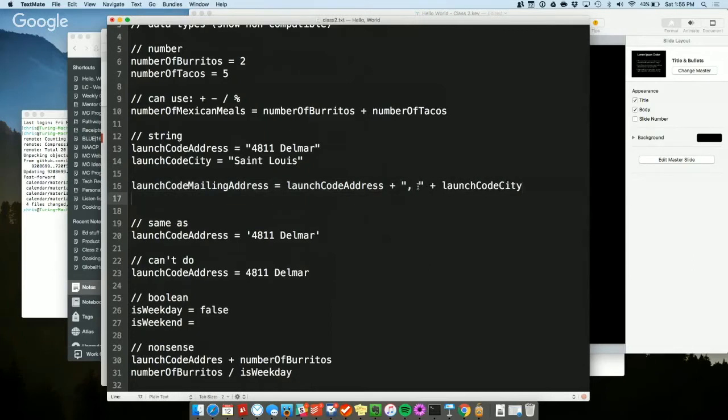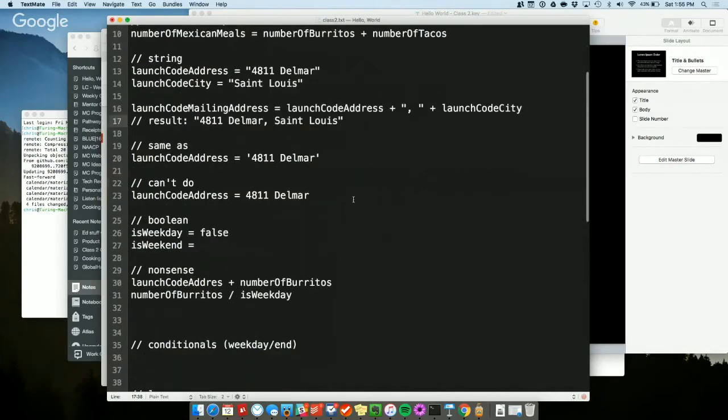So what will the result of that manipulation be? What will LaunchCode mailing address be if I say it's LaunchCode address concatenated with comma space concatenated with LaunchCode city? And I'm going to put quotes around that to signify that that's a string. Cool. Does everybody follow that? Good. All right. So that's one of the operations you can do with strings. There are other operations you can do with strings, but that's going to be the basic one.